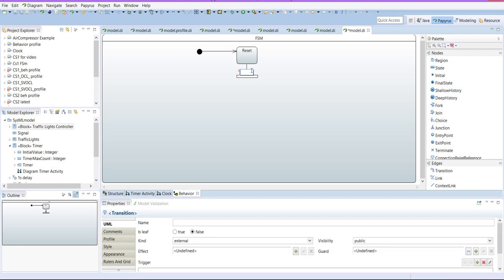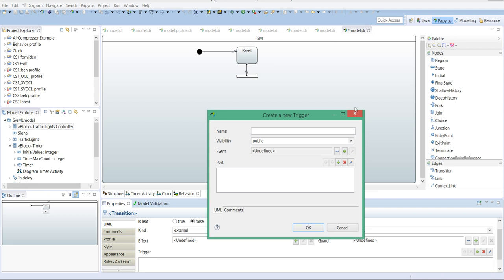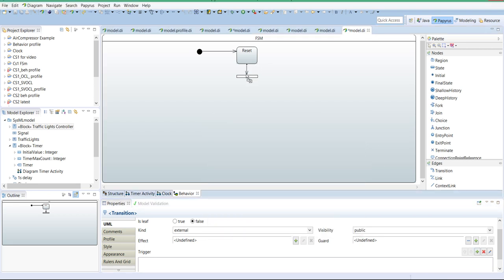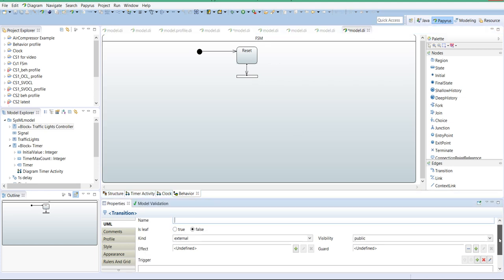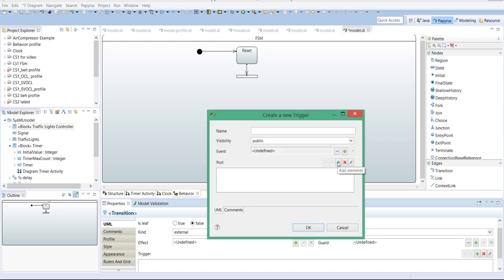So now the system will leave the reset state only when there is no reset. In other words, reset is off. So we have to trigger the transition from the reset to the fork node on the reset port. To trigger it on the reset port, select the transition, go to the properties, scroll down to the trigger section, click the plus button, then choose port, because we are triggering it on a port, not on an event.